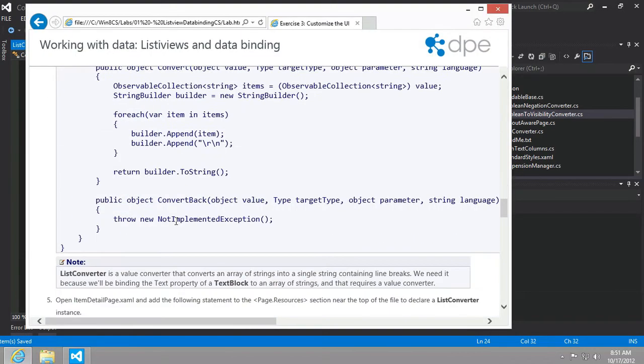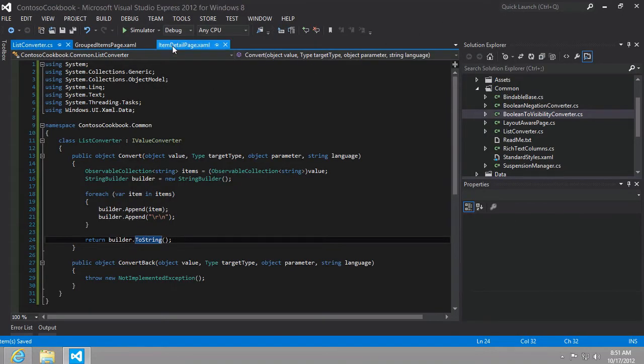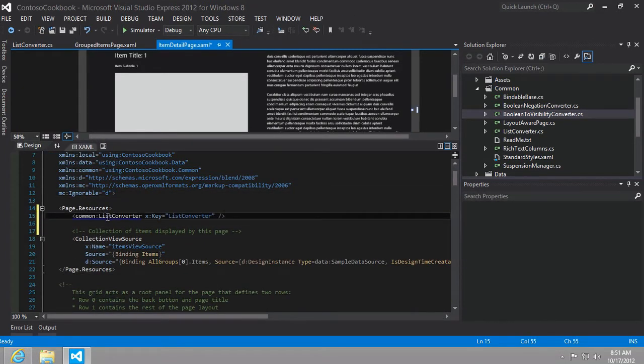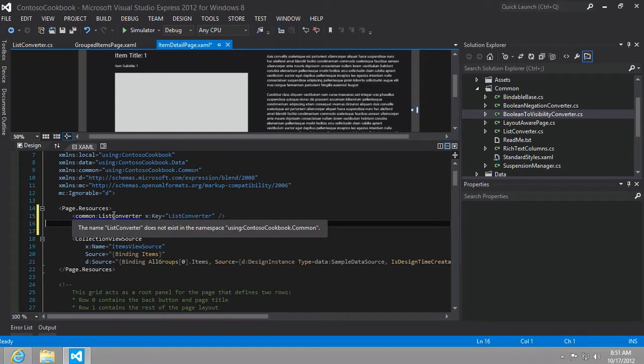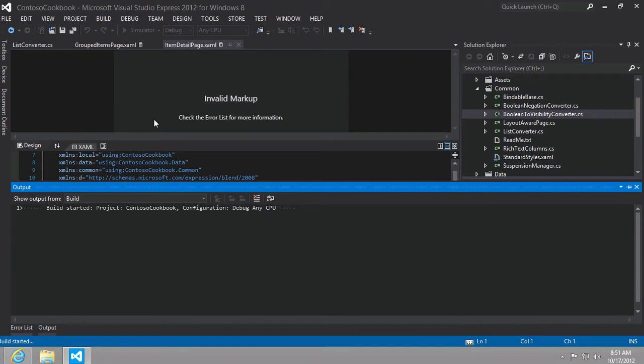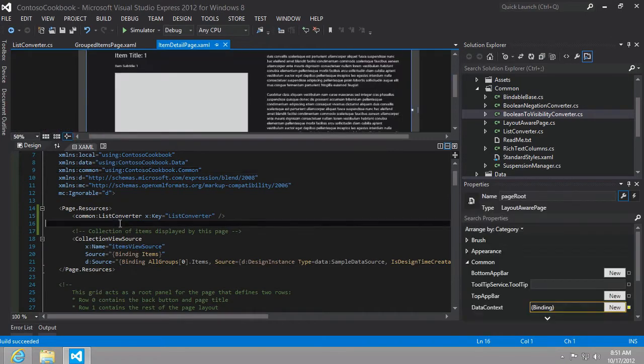All right, so let's continue on here. So now open the item detail page.xaml and add the following statement to the page.resources section near the top to declare a list converter instance. All right, so I'm going to copy this. So here we're just going to declare an instance inside of our page.resources. I'll just put it here at the top to declare a new instance of our list converter. Now we have a little blue line. It says it doesn't exist. That might be sometimes because we haven't built the solution yet. So let's see if we build it, if Visual Studio will recognize it now. All right, and it does.